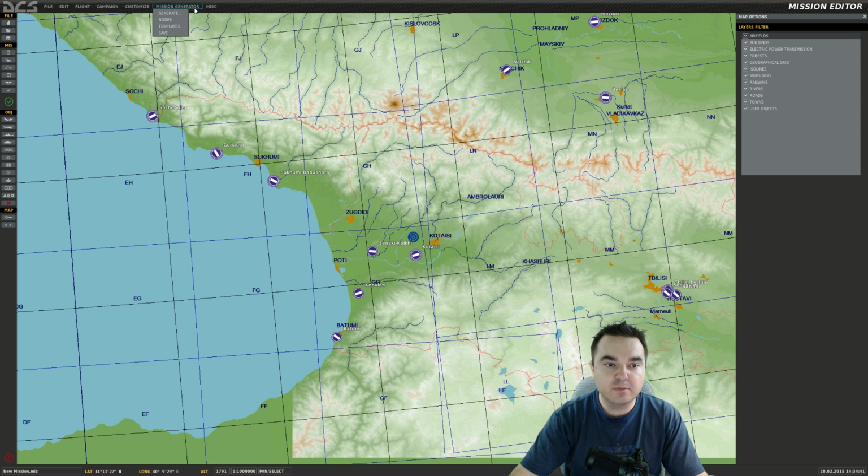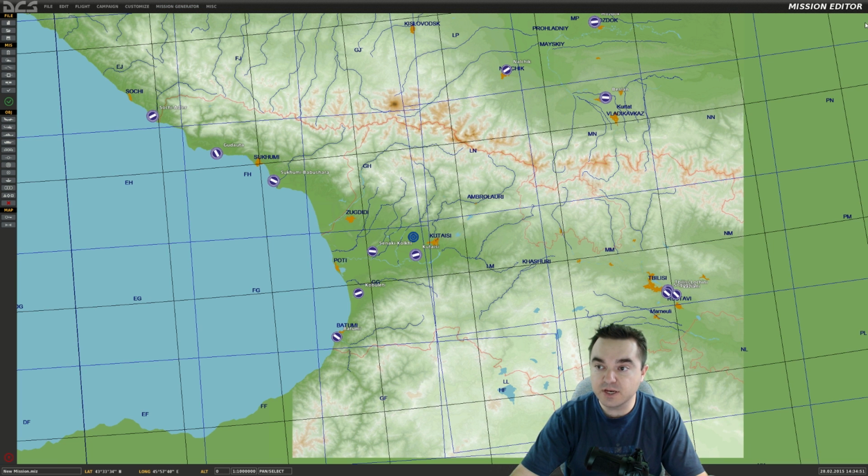You can actually generate missions. The mission editor has a generator where you can set up what style of mission you want, what type of plane you want to fly, and it'll actually create all the enemies and waypoints for you. Kind of cool if you just want to jump into a mission real quick, or if you want to start with a base and then edit it from there.